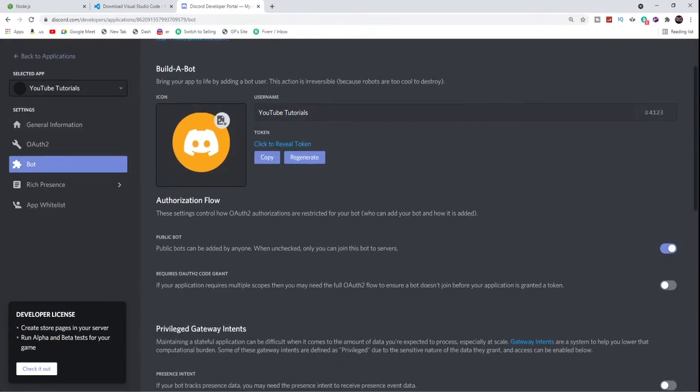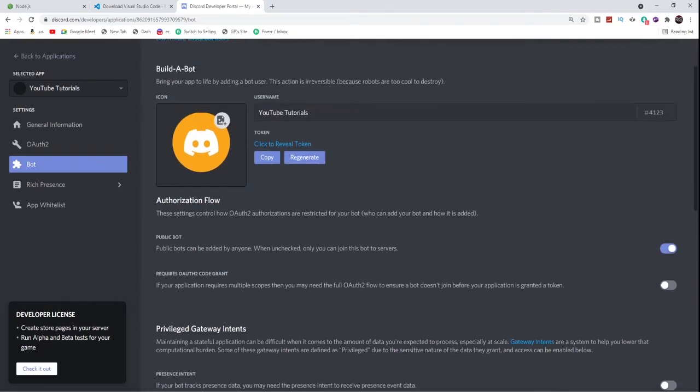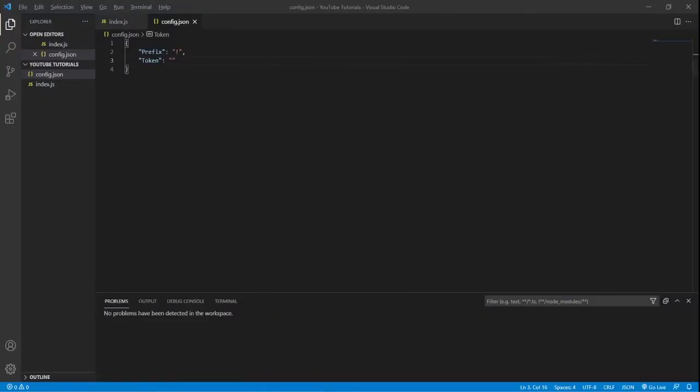Now, this is your token. Do not share your token with anyone. If it happens to get leaked, you can always regenerate the token. So what you want to do is copy your token, move this over, and paste it in here. I'm showing this token for recording purposes. I will change it at the end of every video.